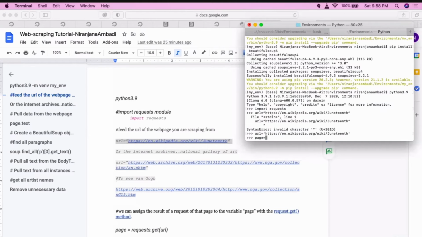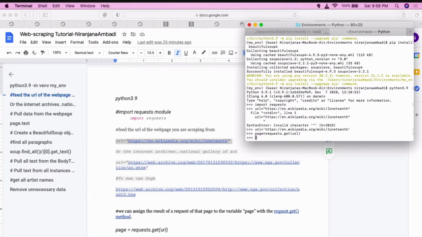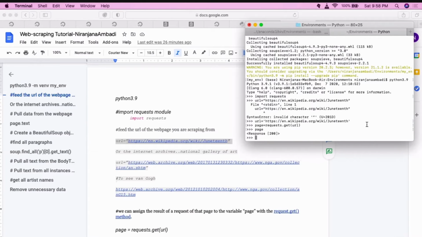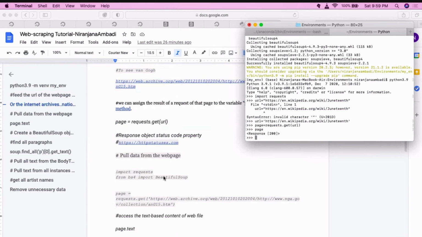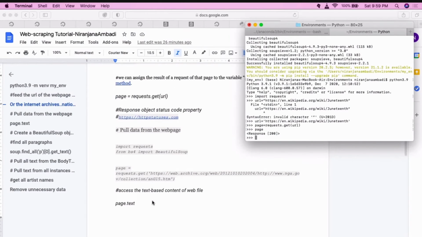Then I create a page object using the requests library's get function. Now you have a page object, which is a response object, and you get to see the code 200. That is the status code, an HTTP status, like the page not found status you might all be familiar with. So 200 means the page has been downloaded correctly. Now the page object has the web page which you gave in the URL variable.